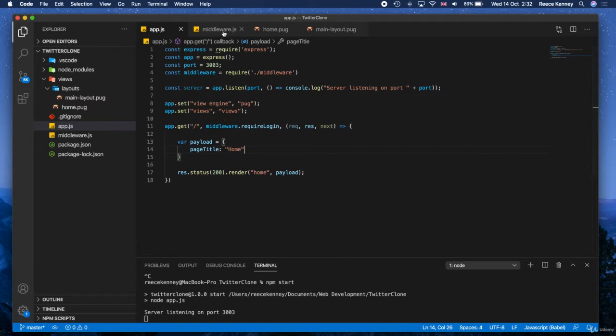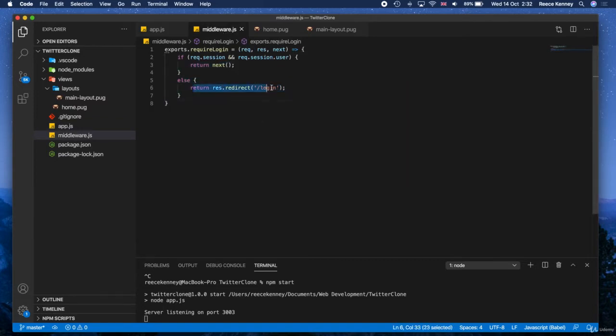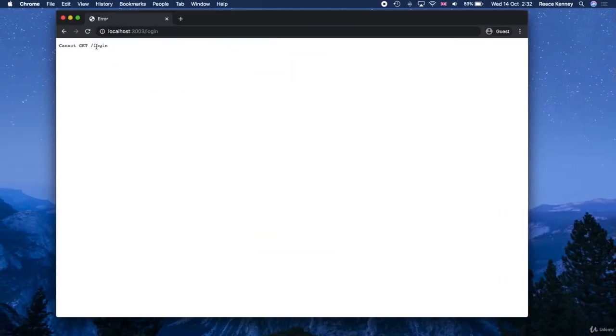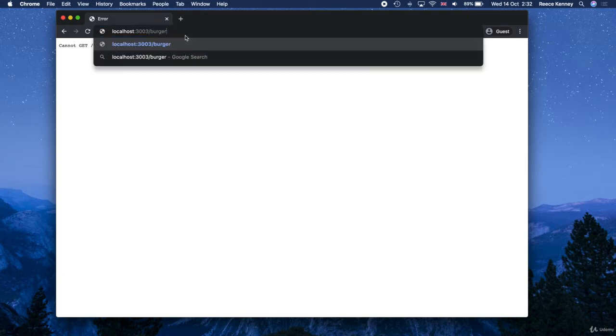So you remember that last time when we added this, it redirects us to the login page, and we saw this error because we don't have anything which handles the login route yet. And when I say route, in case you forgot or maybe I didn't explain this, think of it like a page. So this is the login route. If I went to the burger route, it would be like that. So a route is basically the page, if you want to think of it like that.